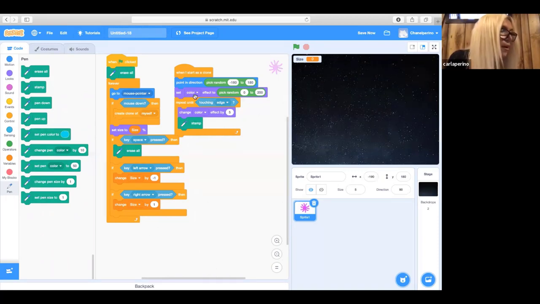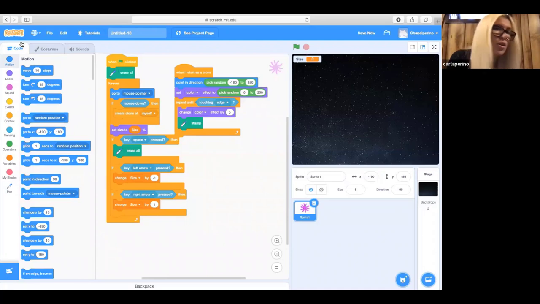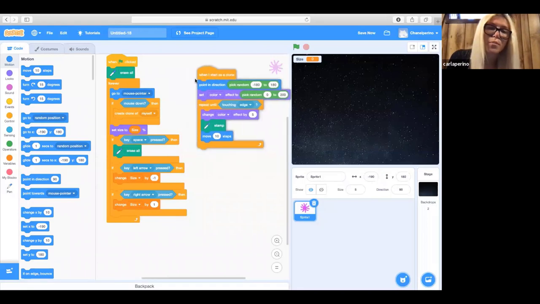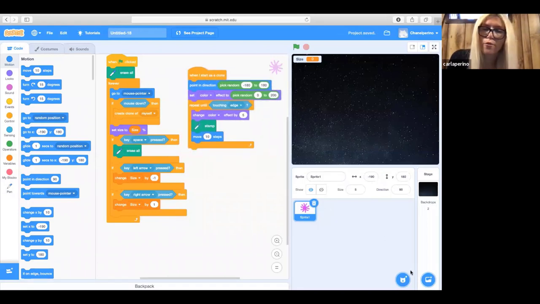Now from there, we are going to go back to our motion. You're going to use that move 10 steps and you're going to place that underneath your stamp. Just going to move that aside so you guys can have a better view at it.